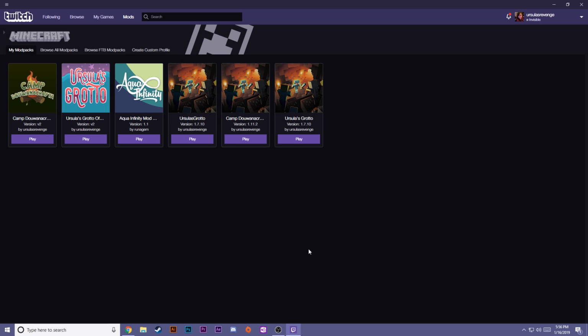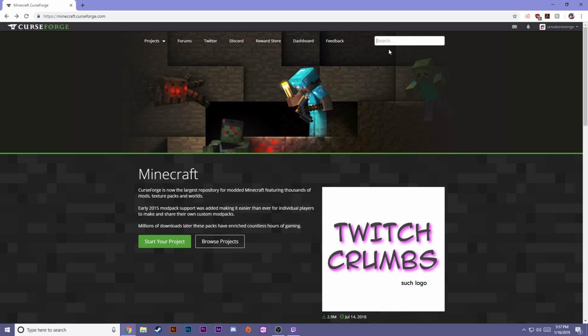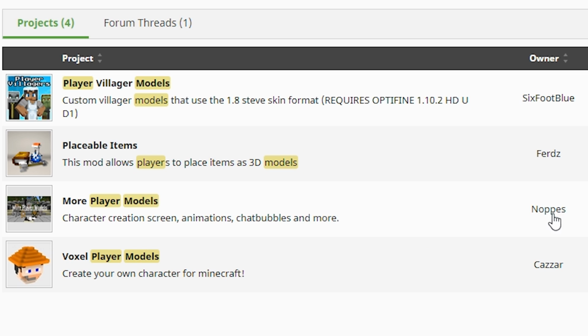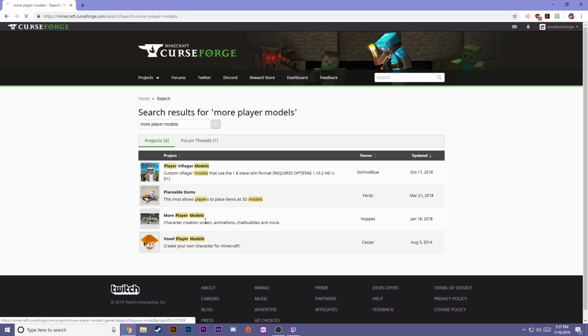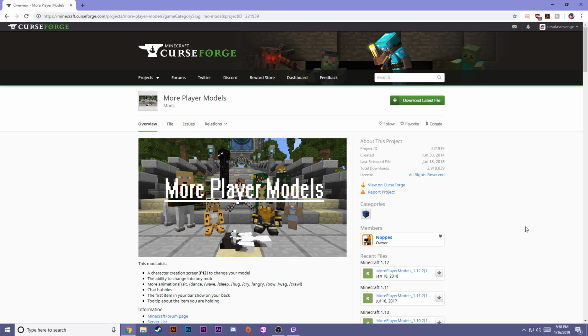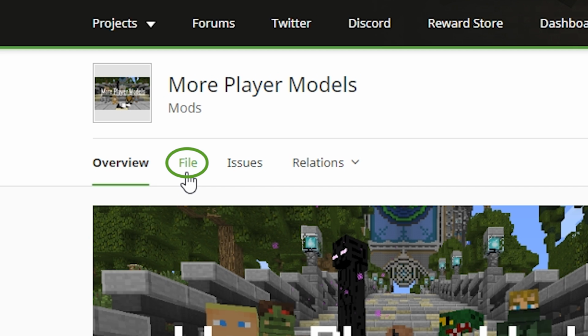But let's backtrack for a second. We've got Twitch working, we need to get the mod. Back on CurseForge, you're going to type in the search bar, More Player Models. You're going to look for the mod by Noppes. Click the title, and you have the mod page. I will also be linking this in the description down below. Under the title, you're going to look for the tab that says Files. Click that.